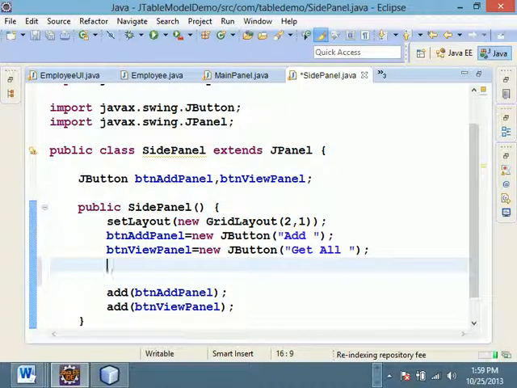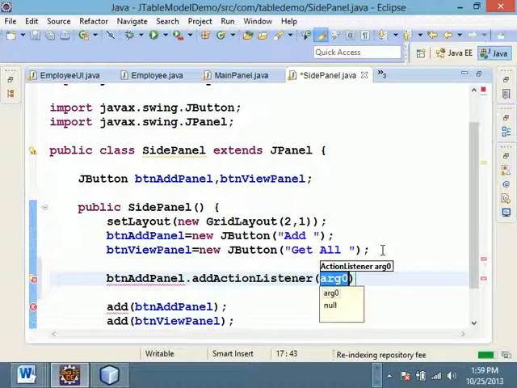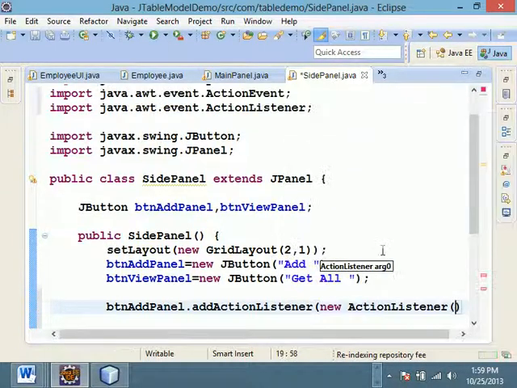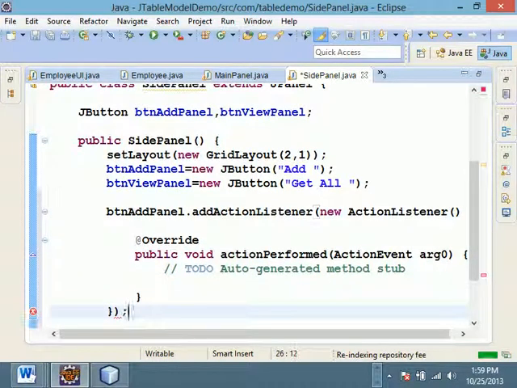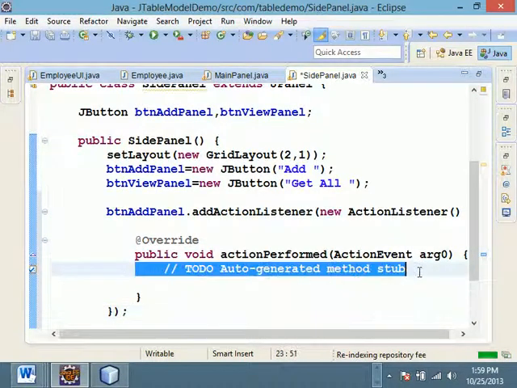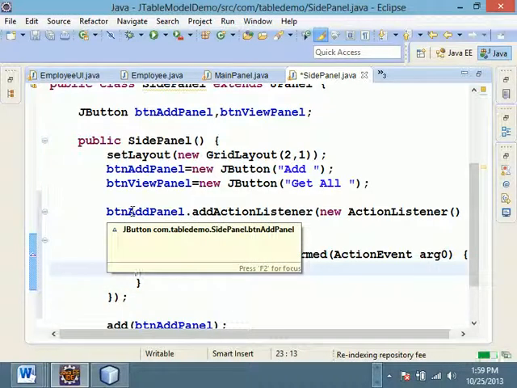The anonymous class, we've not used it yet. So I'll just use all the two cases. For the first button, this is what I'll do. btn add panel dot add action listener, new action listener. So I just press control space, enter, and it's new action listener, you terminate it. Then here, when I click on the add panel, I want to load the add panel.